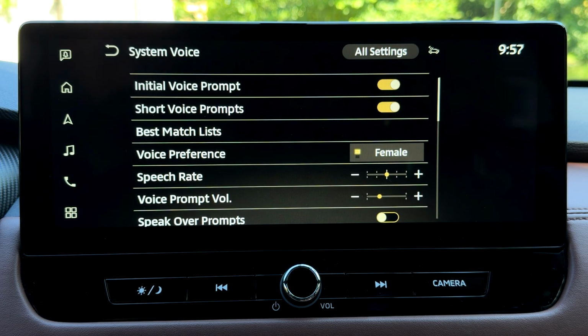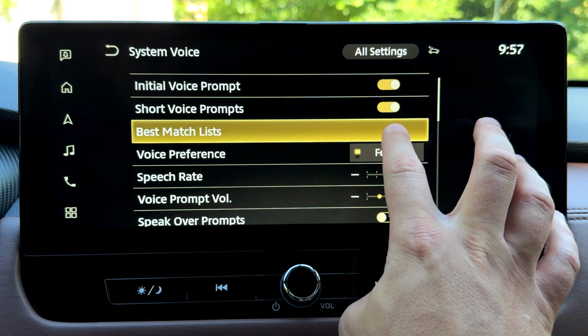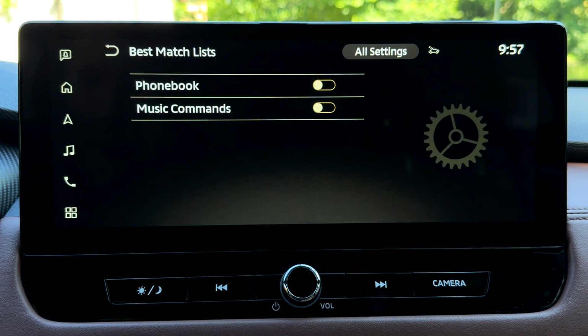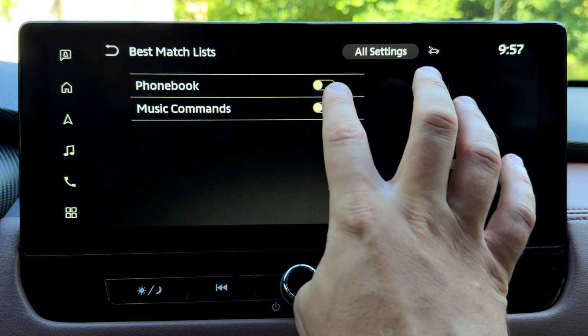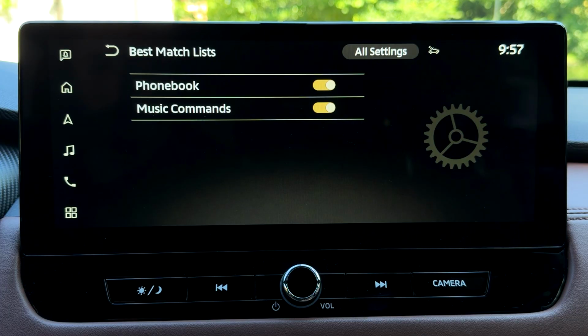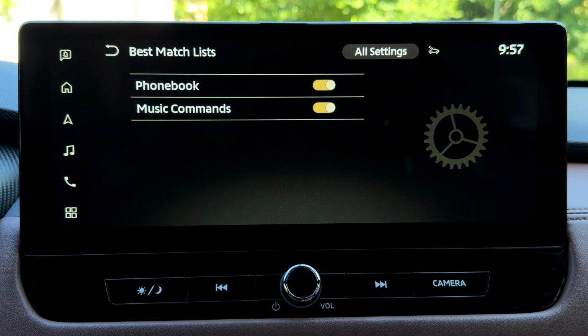Then you've got here access to best match list. It's right here, number 3. Let's just tap it. So here you can enable phone book and music commands, and when enabled, if the system is unsure of what you said, for example name in your phone book, it will display a pop-up list of the top closely matched options on screen for you to tap rather than failing the prompt or selecting the wrong choice automatically. So I think it's quite nice, so I will leave it enabled.